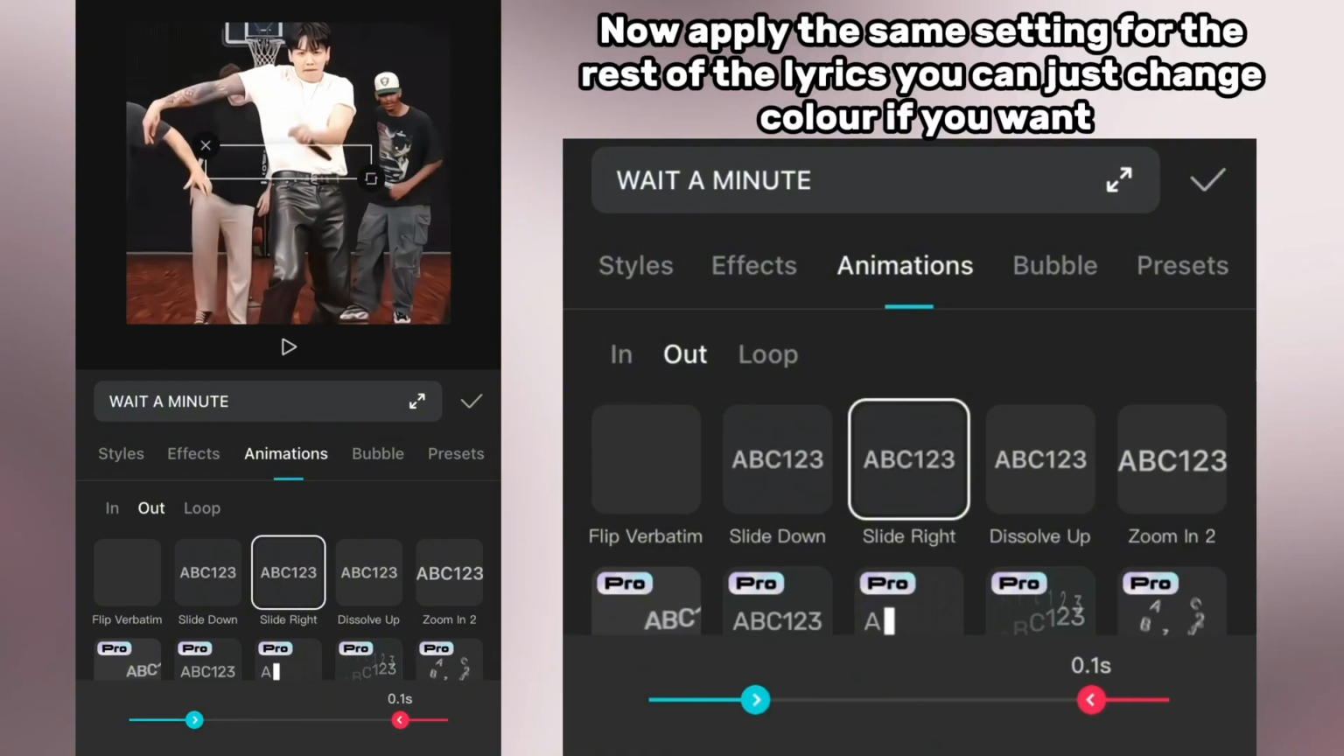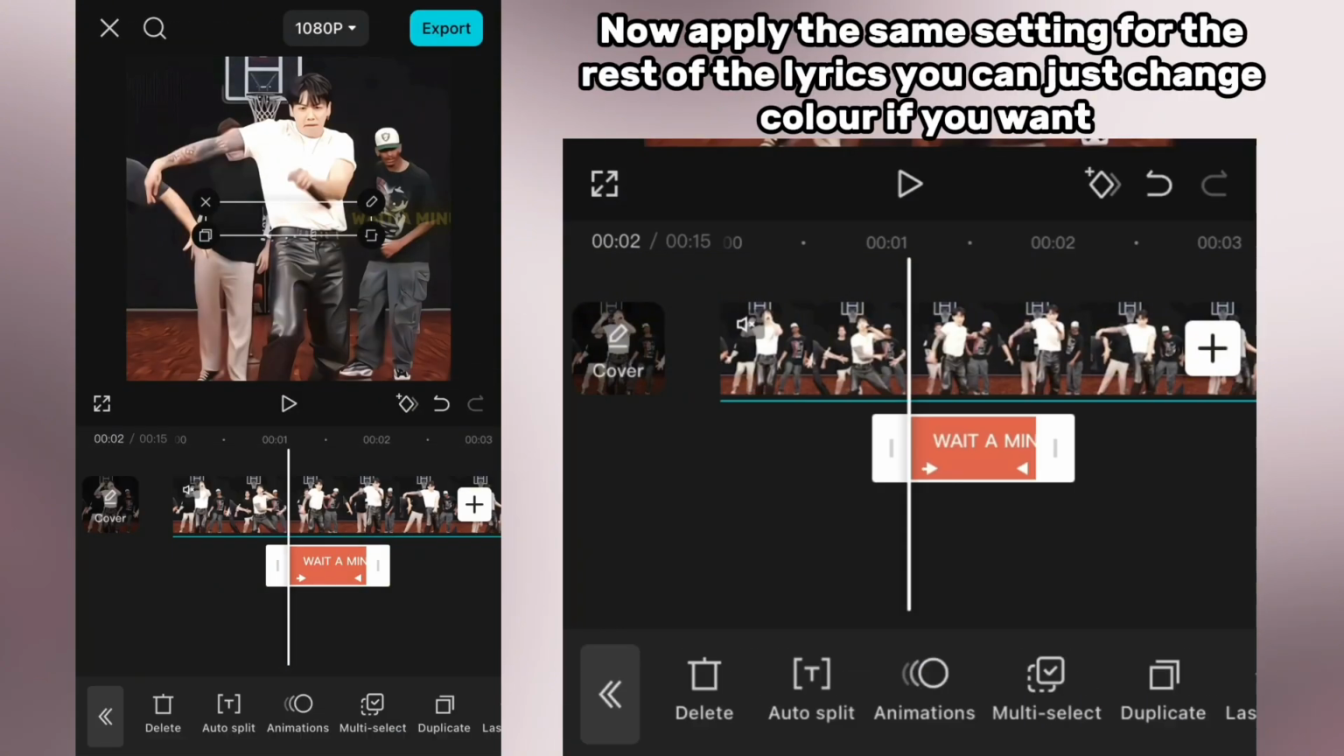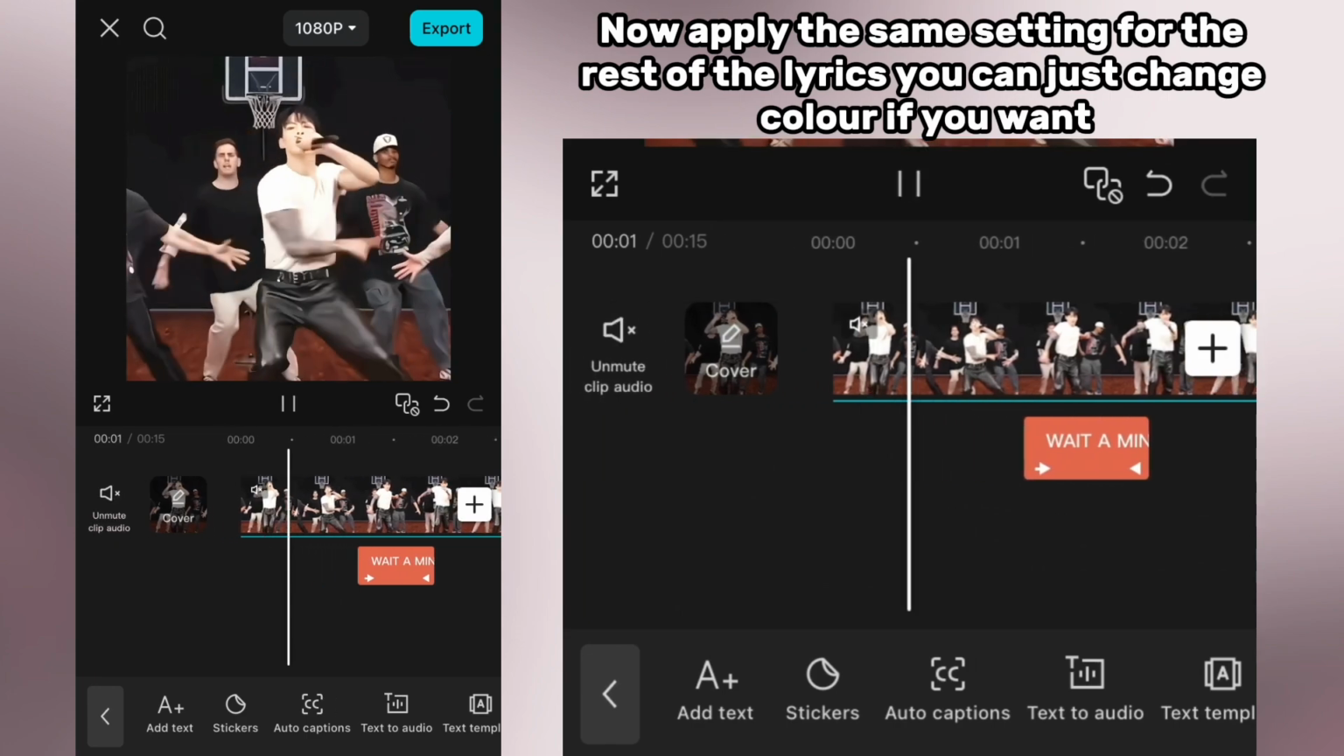Now apply the same setting for the rest of the lyrics. You can just change color if you want.